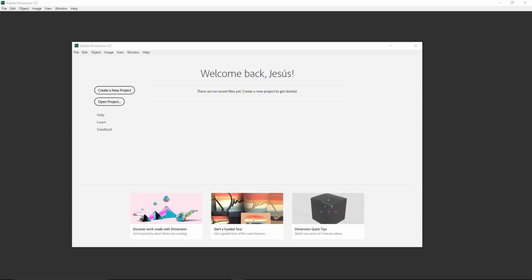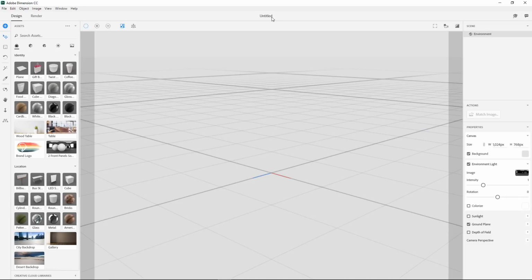We're going to start out by looking at some of the features of Adobe Dimension, then we'll move on to Photoshop to create the 3D text. Okay, let's get started. This is the welcome screen for Adobe Dimension CC. You'll see welcome back and your name, and the first thing that I'm going to do is click on create a new project, and this is going to open up this untitled document, and you're going to be able to see your toolbars, your panels, and all the different things that we're going to work with in Adobe Dimension CC.